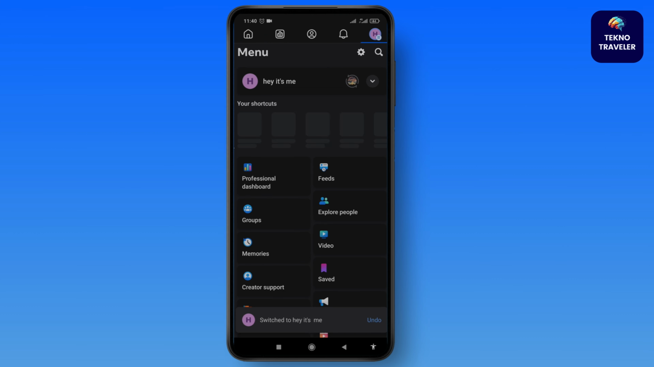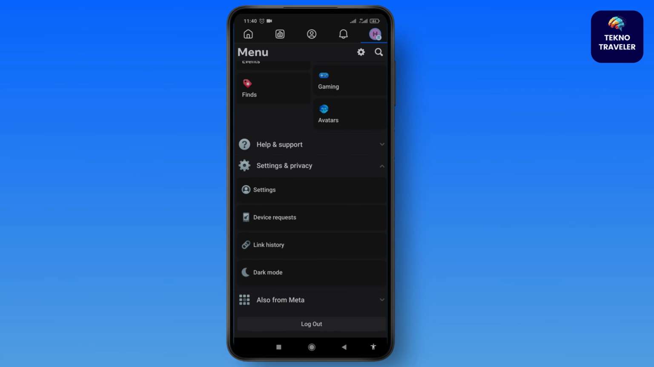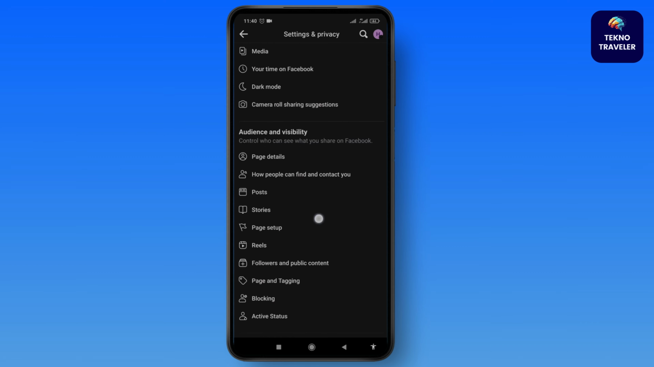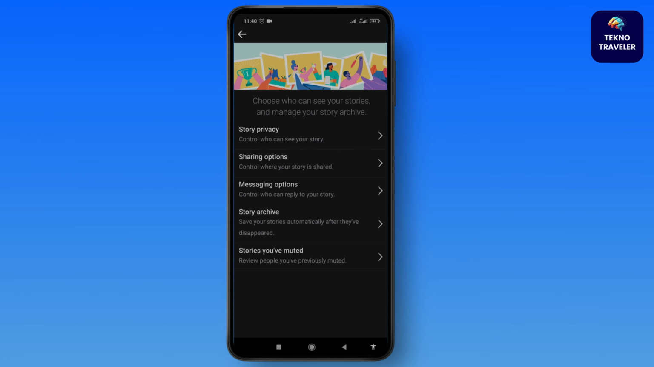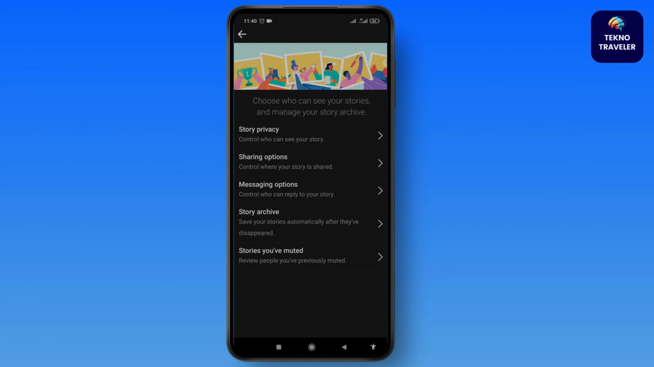Then after, tap on this three horizontal line again. Scroll down and tap on settings and privacy. Tap on settings. Scroll down and tap on stories. So tap on messaging option and here you have to simply toggle off this option and disable it so that people won't be able to comment on your stories.